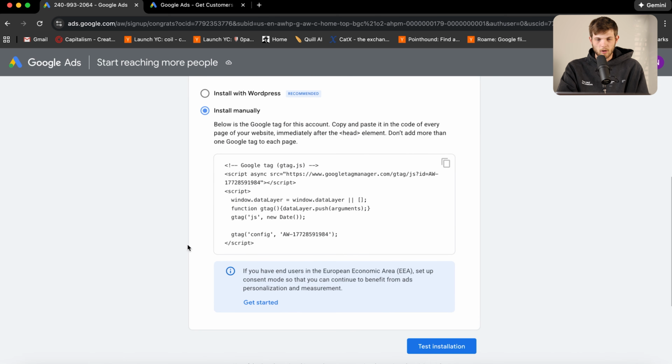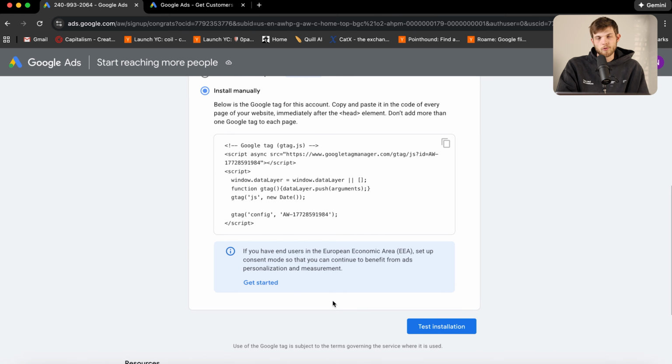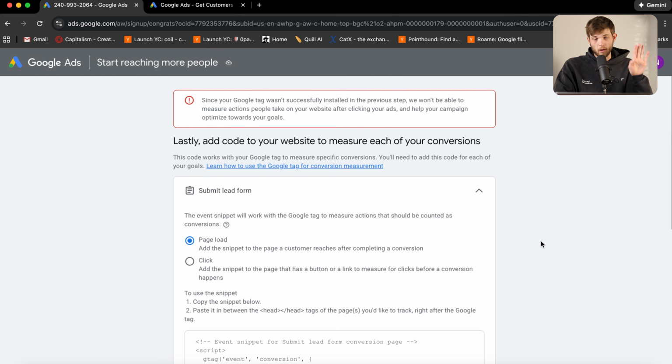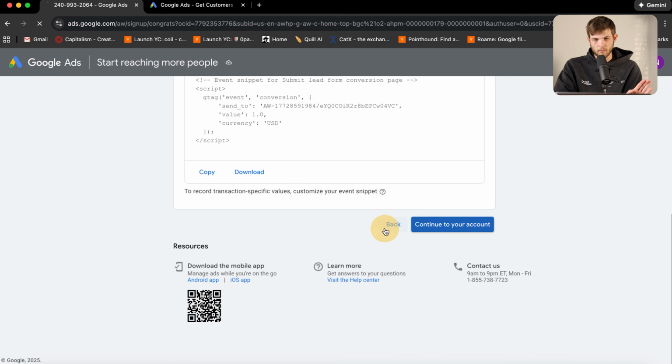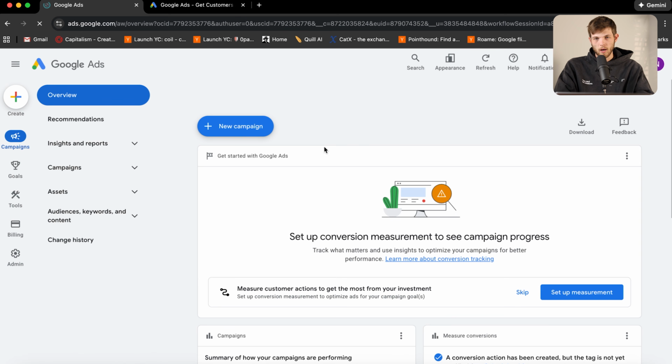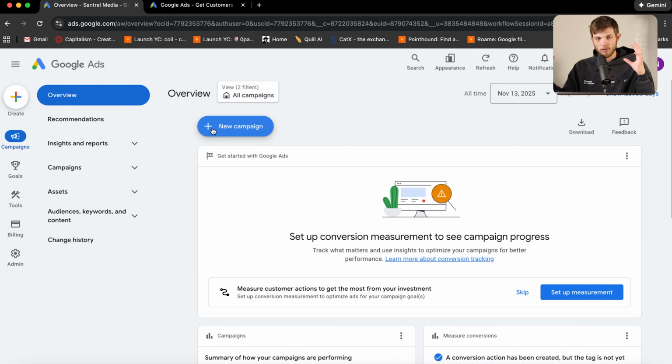Now, I'm just going to click on install manually because I want to take you into the actual ads dashboard. I do definitely recommend you connect that, but we're just going to continue on to our account here, because I'm going to set that Google tag up later because I want to show you inside of the dashboard here. So here we are. This is going to be where you're running all your ads, you're tracking all your ads, you're seeing how they're converting. This will all pop up and fill out once your ad goes live.